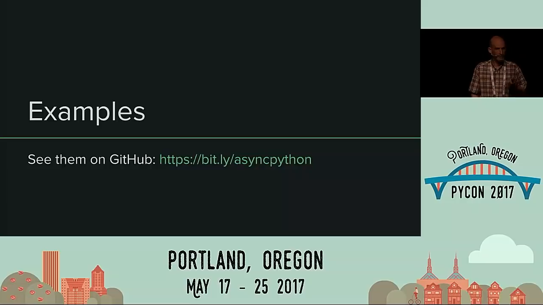So I created a bunch of examples to show you how this looks in practice. I'm not going to have time to show all of them, but if you go or save that link, you can see more examples that I created that I'm not going to have time to show here. But I'm going to show a few here.